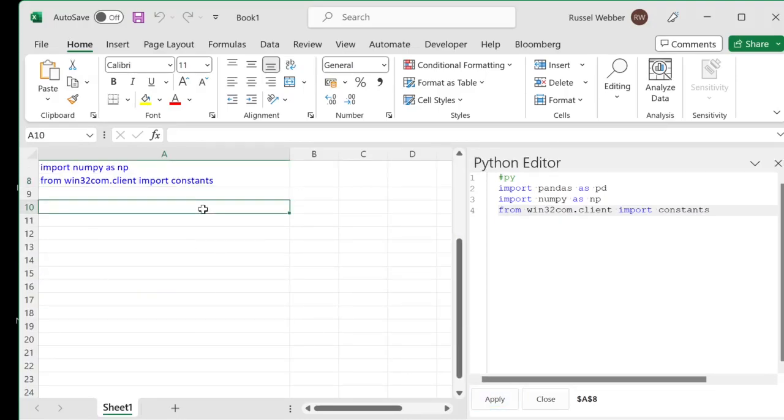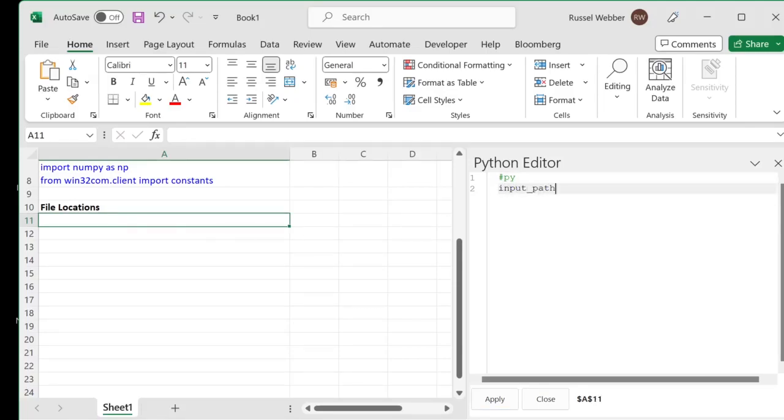We need to read those file locations into Python variables. We use the app function to get access to the Excel COM object. So we read the values of A3 and A5 into the variables input path and output path.